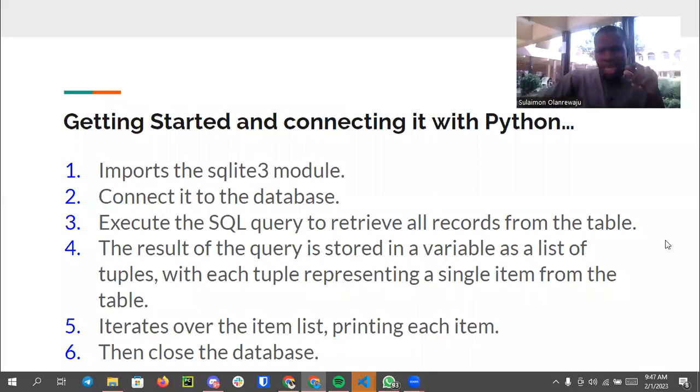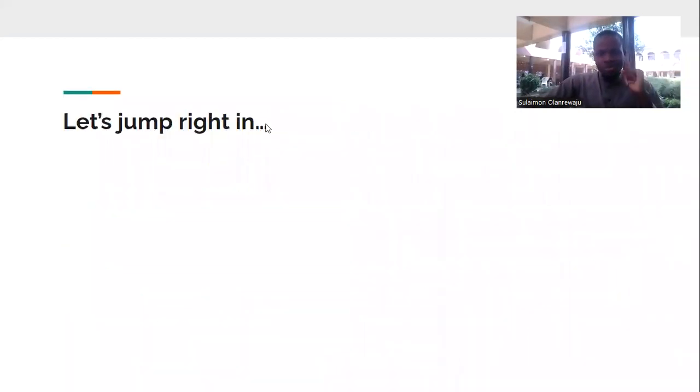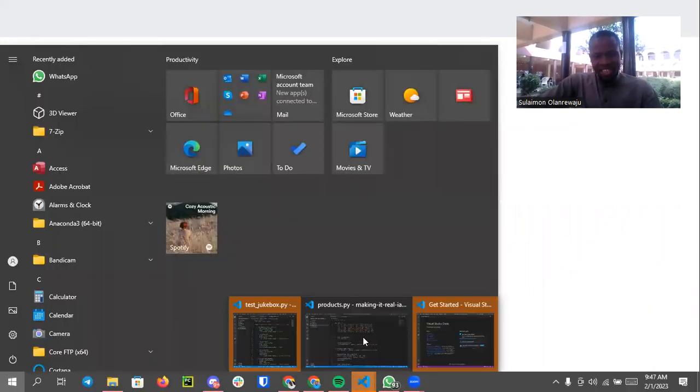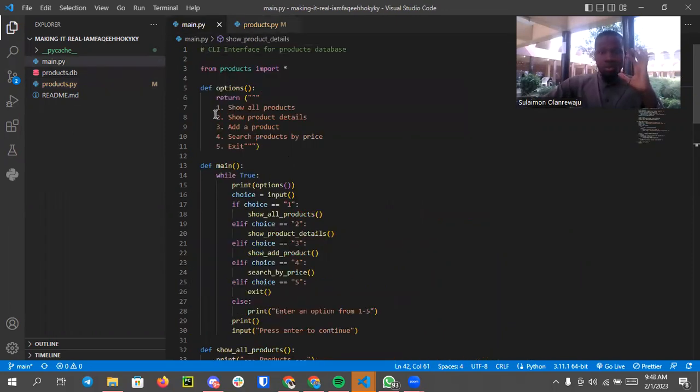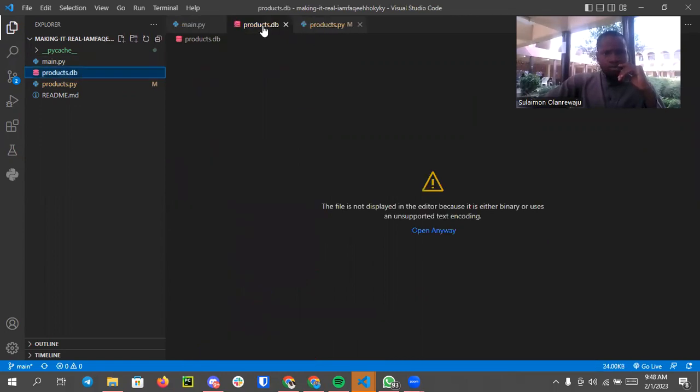So the next step is, let's jump right in and let's start coding. Yes. So basically, we all have this file that was shared with us. What this file is talking about is it wants us to iterate between some products that we have there. But if you notice, our products database could not be displayed.